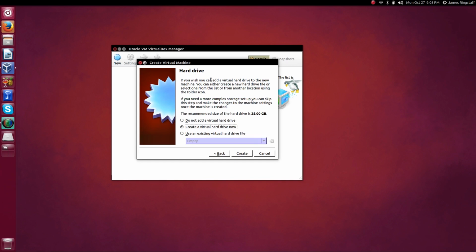Now here we need to choose if we're going to create a hard drive. Our first option that we're presented with is just to not add a virtual hard drive whatsoever. And this is a good option if you're creating like a virtual Linux machine, because you can run live CDs off of it. However, it doesn't work so great for Windows. If you choose this option, you won't be able to save or install the operating system.